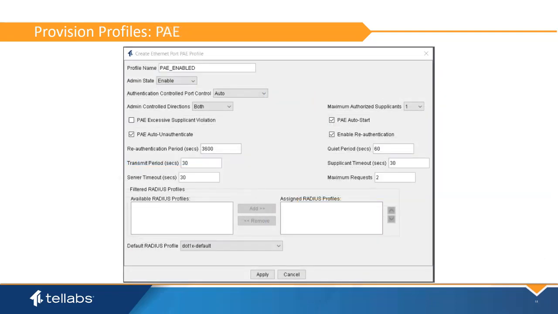Create a PAE profile to be assigned to all ports where you wish to support 802.1x, MAB, or have a policy engine manage the port. Set the admin state to enabled, which enables 802.1x MAB for the policy engine.